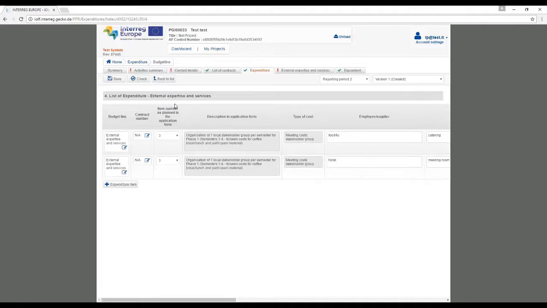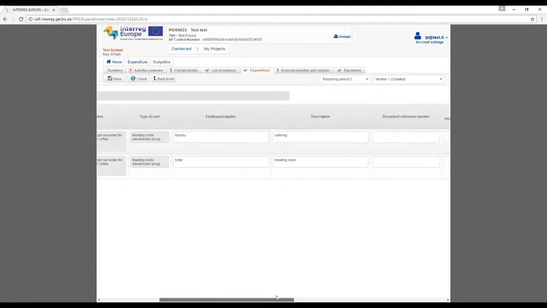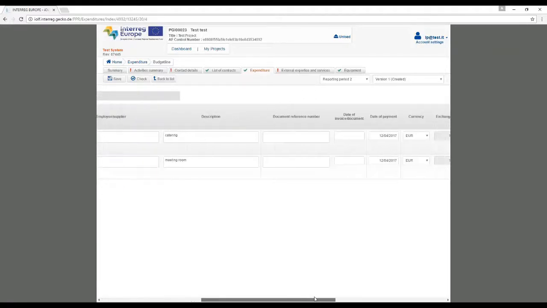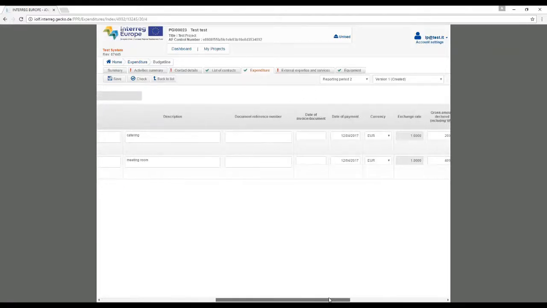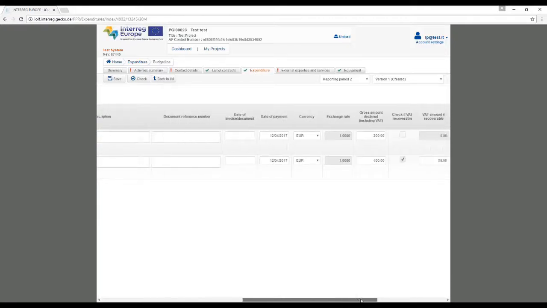So here you can associate your expenditure with what was planned in the application form. When you do it, in the description in the application form field, what you have provided as description will appear. You see it's not editable. Also, the type of cost is pre-filled based on what you have put in the application form. You will have to provide all the remaining information as already indicated for staff costs and travel and accommodation budget lines.